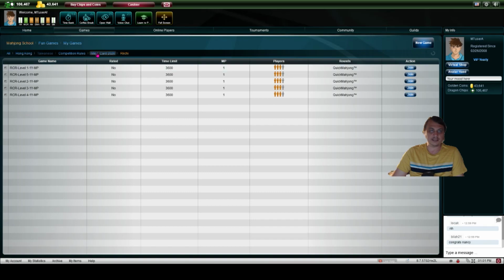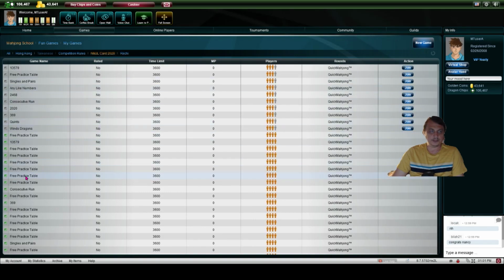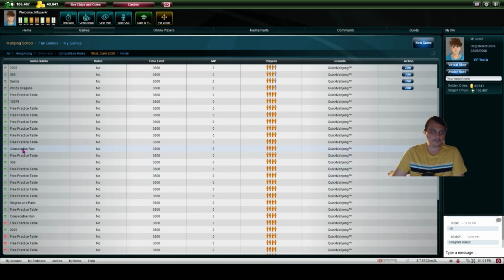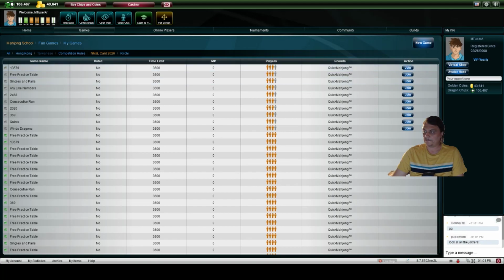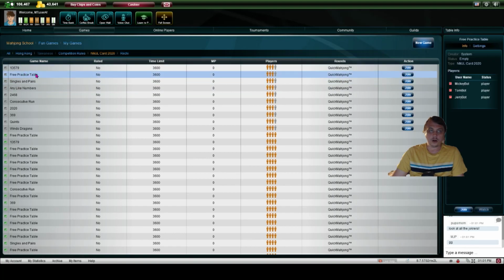Then you have to choose NMJL card 2020, and you'll see a bunch of preset games, and some games already playing, some green, some red. There are a few tables that have three bots already sitting. There are Winds, Dragons, Kings, 369, 2020, consecutive run, evens, like numbers, singles and pairs, odds, and there is one free practice table. I like to play this one. This one has a random wall. The other tables have preset walls.